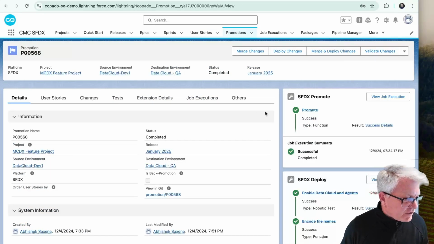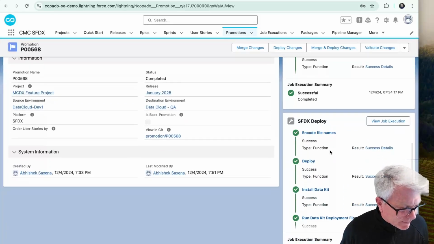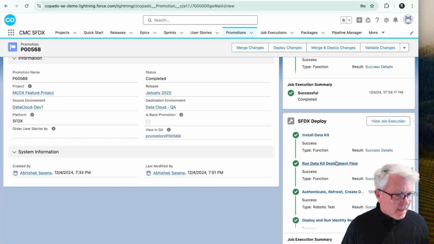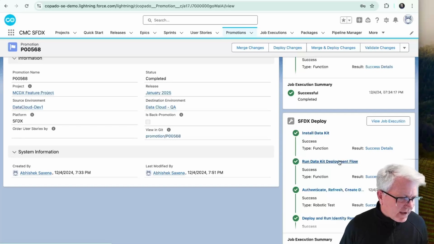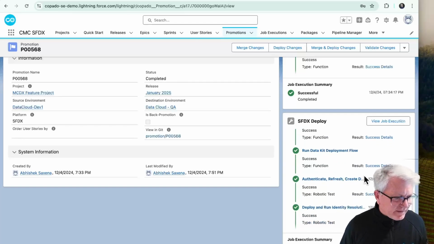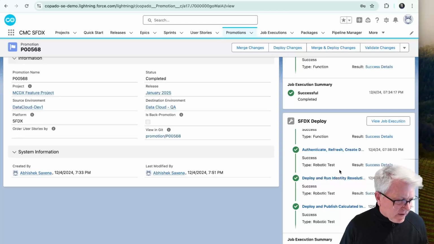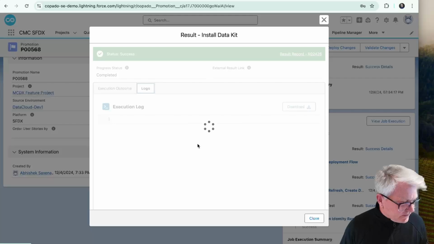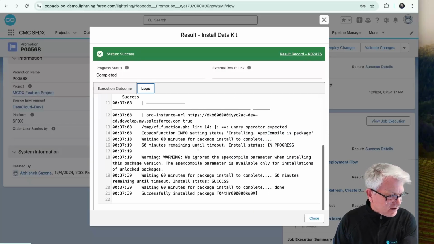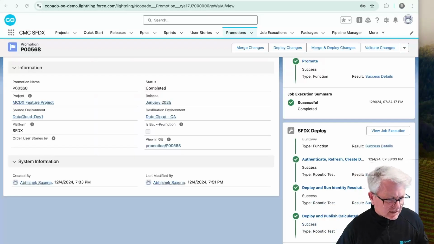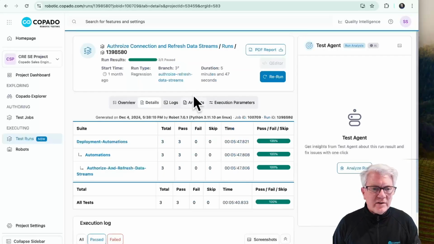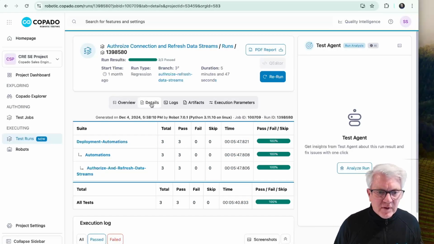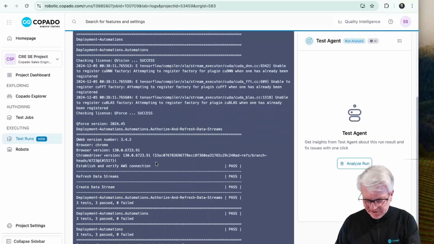Now here's a promotion where you can see it had customized steps. If we look over here, it had deploy, install the data kit, run the data kit development flow. It then authenticated, refreshed, and added the other elements. So we can go take a look at install the data kit, actually go in and see the logs, and this will show us a sample of detailed logs of the deployment. And let's take a look at some of the robotic tests. Here's our authenticate refresh. I can go to the details, and from here, I can go into the robotic testing. I can see the robotic testing execution, and I can see its detailed logs as it was successful.